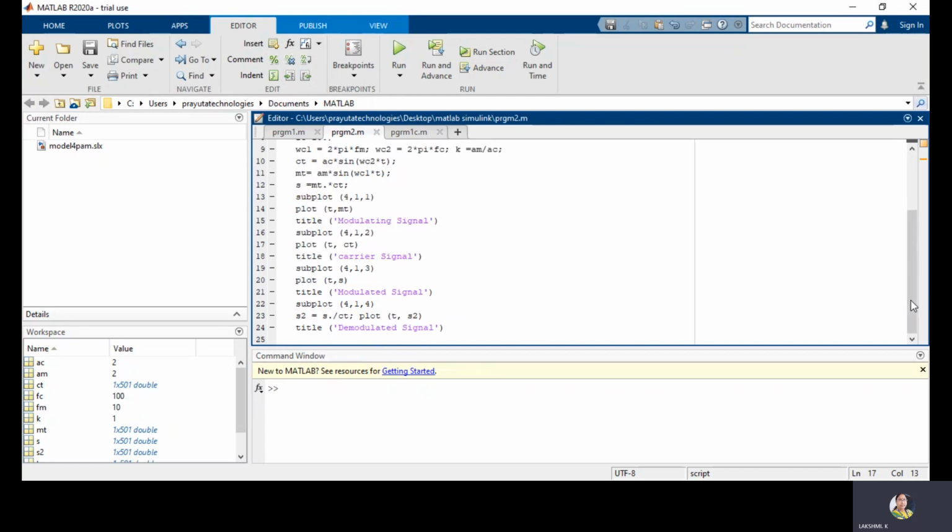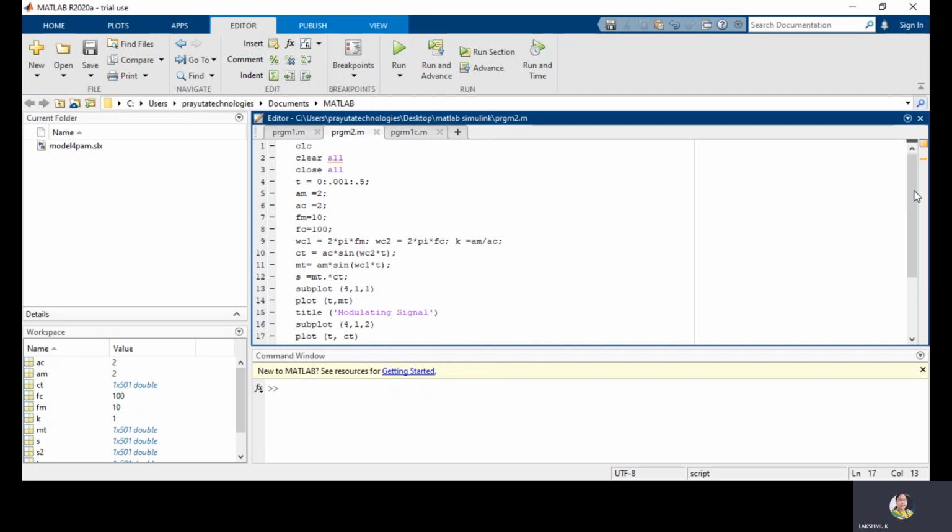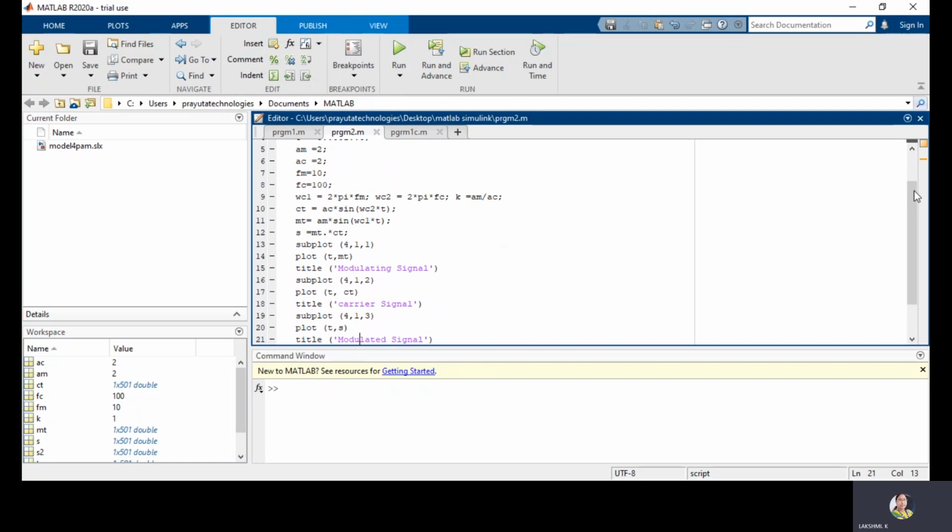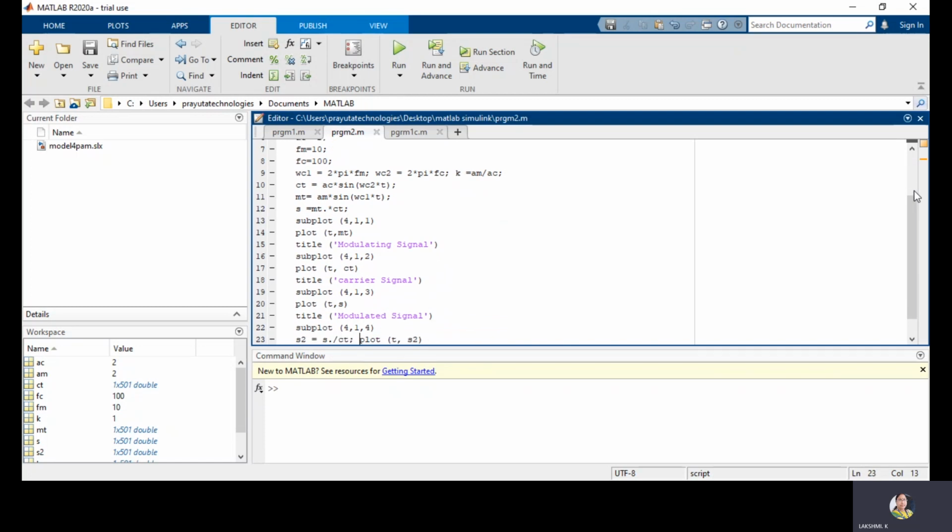So the programs are very simple. The main thing is we need to initialize each and every parameter of the message signal and carrier signal. Later we need to define the message signal, modulated signal and demodulated signal, and later we need to plot those figures using the subplot and plot command. So this is the code for DSBSC.